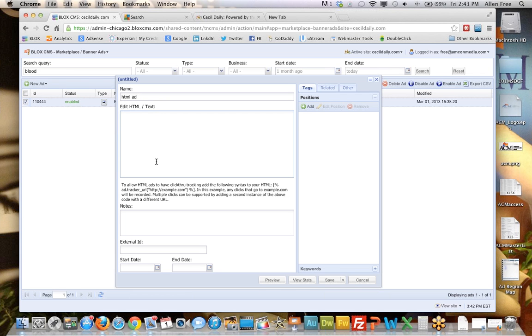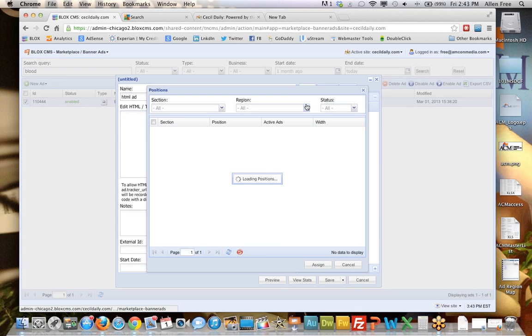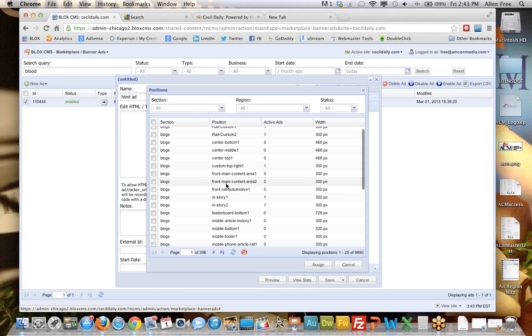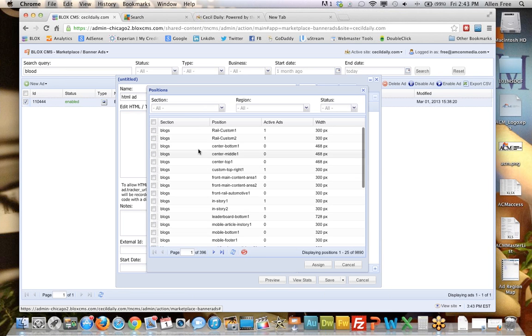And when you upload other types of ads, so when you go to upload an HTML ad, it's looking for different things. With an HTML ad, you're going to just put in the name of the ad, and then this is where you would paste the code in that you have for that ad.